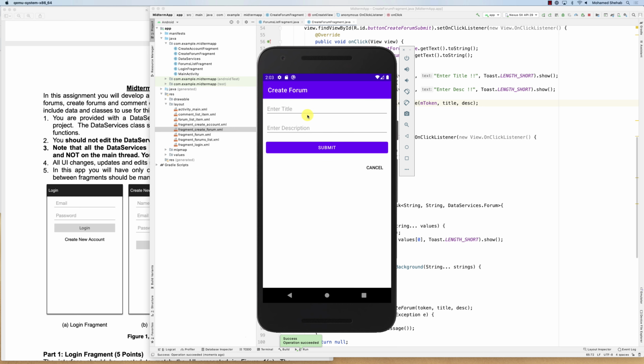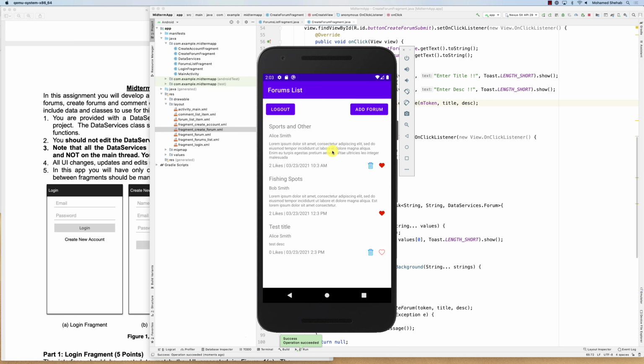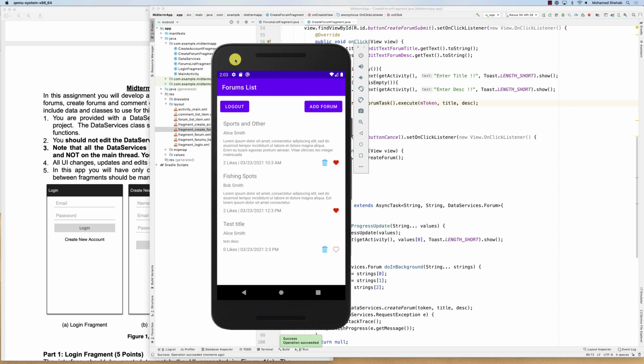Okay, add forum. We'll say, for example, test title, test description. All right, and I click on submit. All right, here it is. Test title, test description. Now, why did it reload?